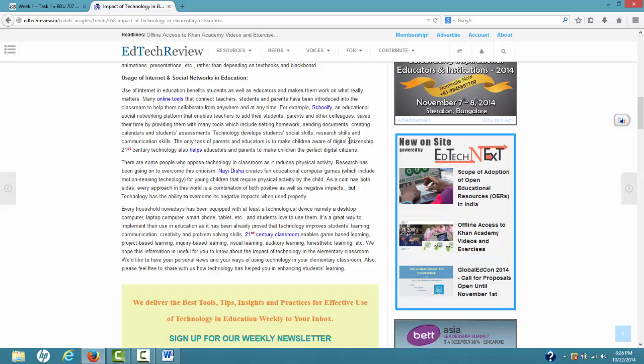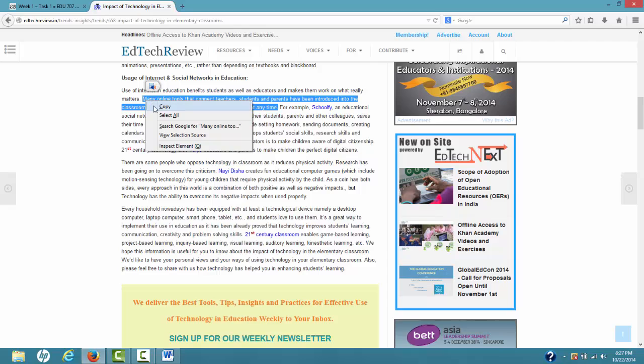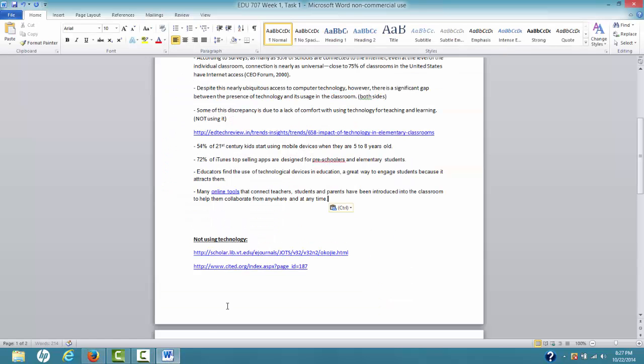Okay, so usage of internet and social networks in education. And again, the first sentence is always supposed to be a draw, and this one is. It says, use of internet in education benefits students as well as educators and makes them work on what really matters. Many online tools that connect teachers, students, and parents have been introduced into the classroom to help them collaborate from anywhere and at any time. I'm going to copy that sentence, the one that many online tools connect teachers, students, and parents, and they help them collaborate from anywhere and at any time.